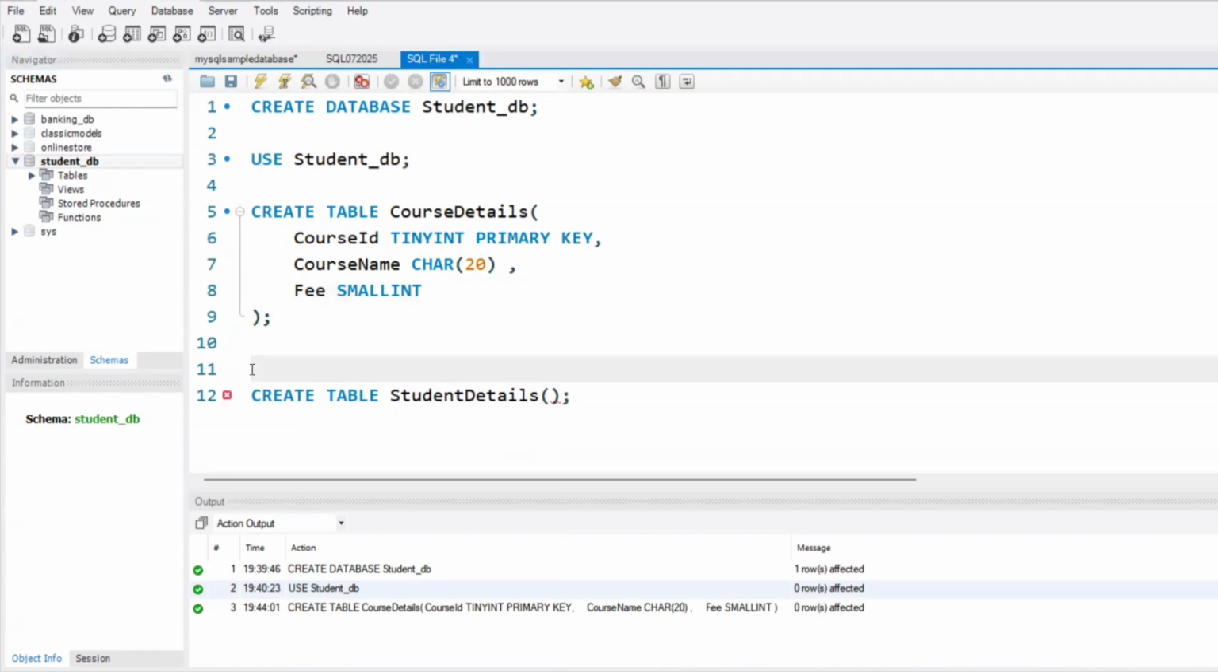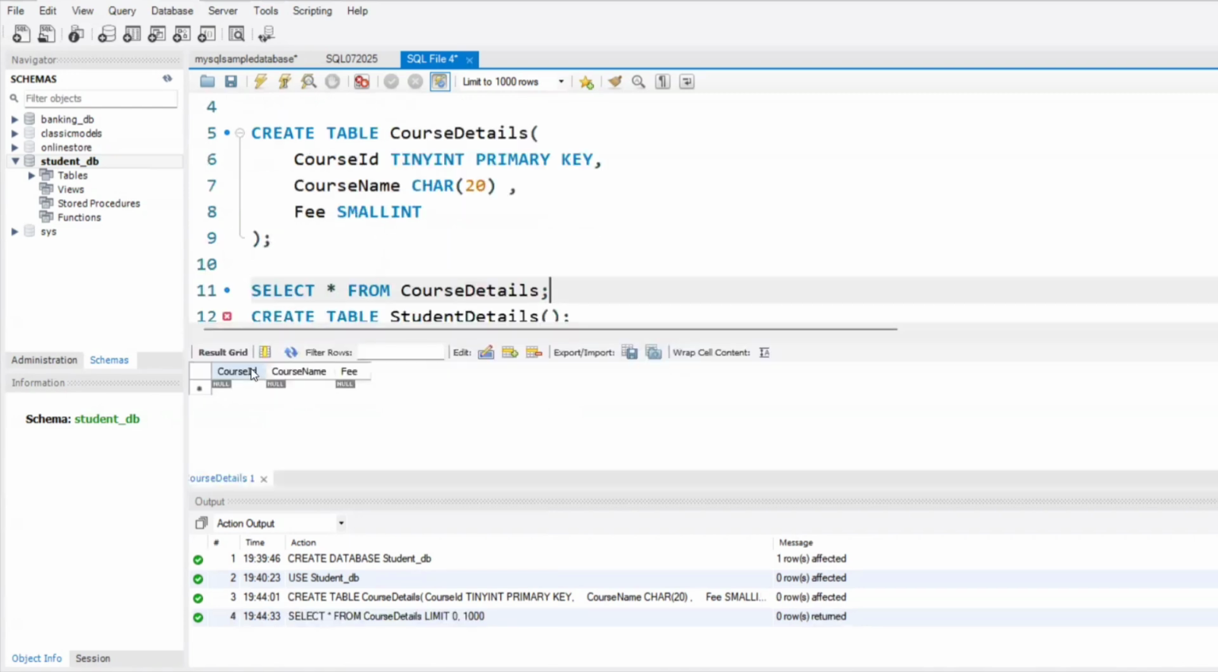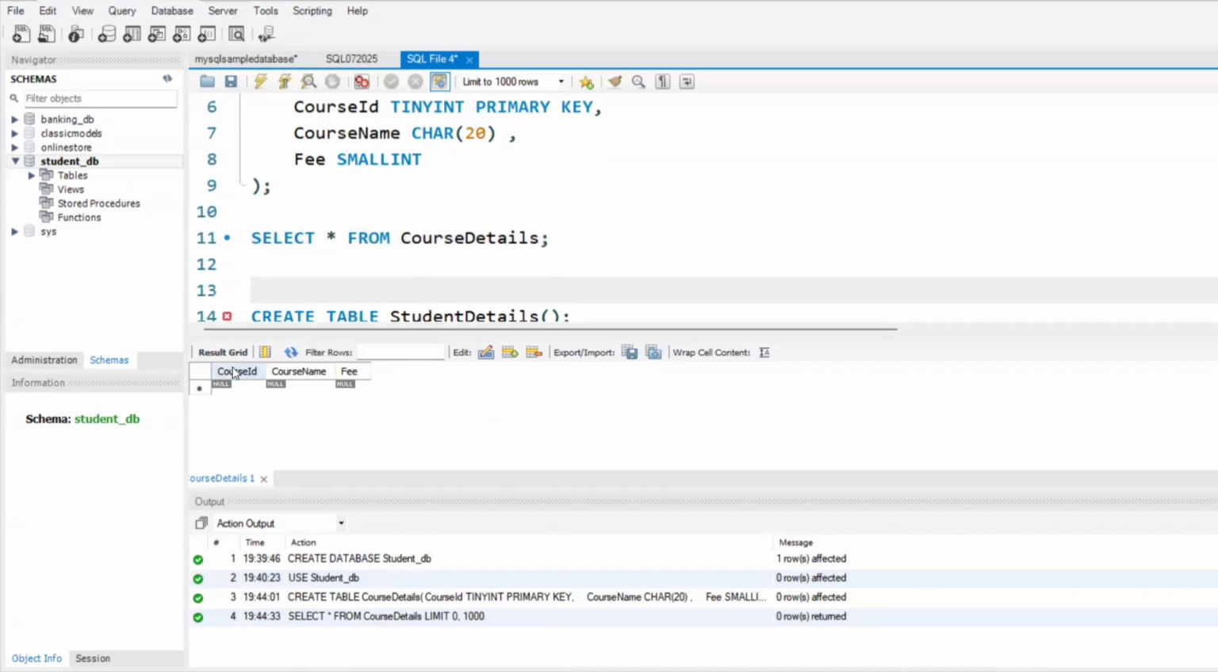To print this particular table, I need to use the query called select, which is part of DQL commands. Select star from course details. If I execute this query, I will be able to get the course details table. As of now, as I don't have any values, I will be able to get the skeleton of the table, which means an empty table with columns.